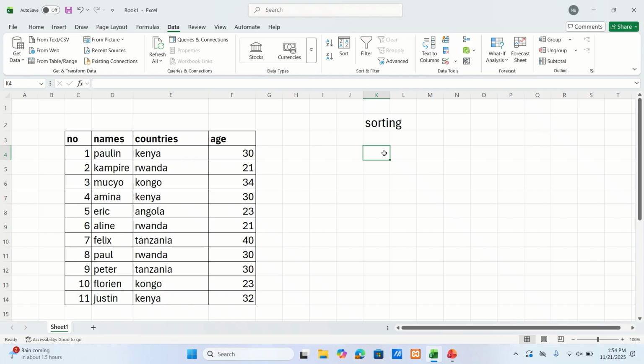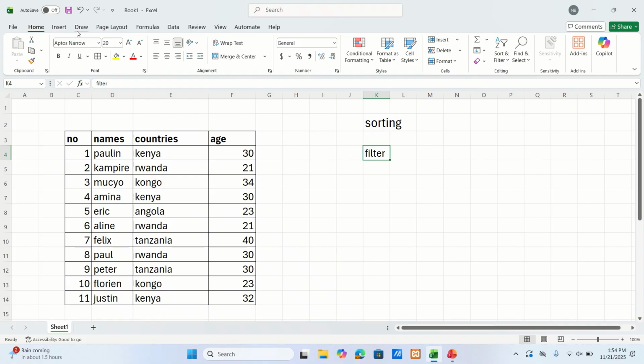Number two, today we are going to say something about the filter. So now what does it mean, filter? The filter is used to display records which meet the criteria. So what are the criteria here? For example, the filter is found in the Data tab. When you open your Microsoft Excel, by default it comes like this, and the filter is found here in the Data tab.